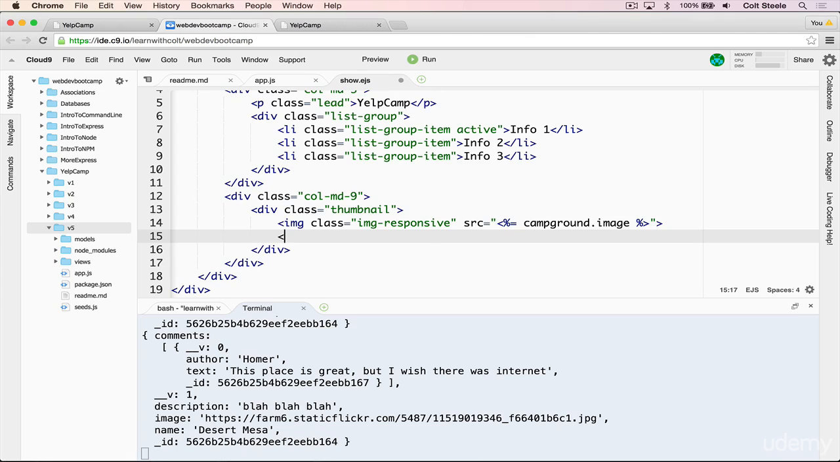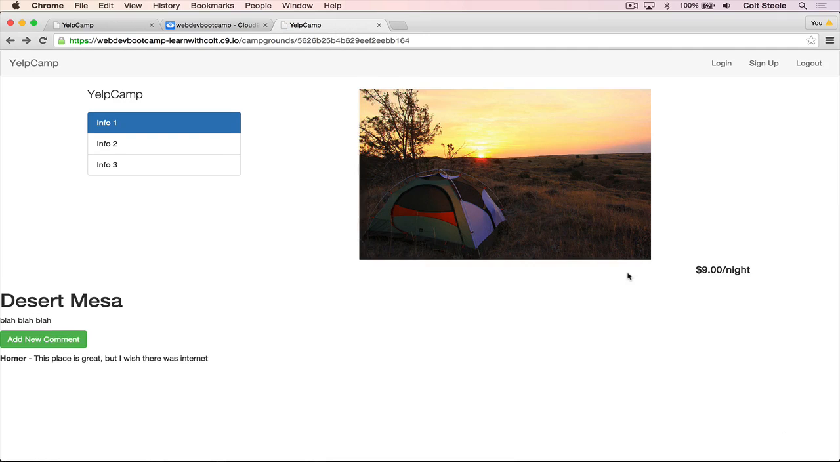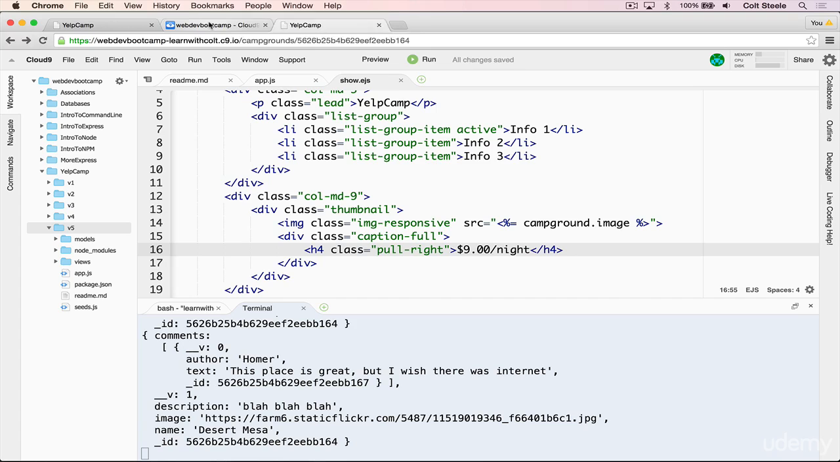And that's another div. And this one has a class of caption-full. And then inside of there, we're going to add an h4, and we're going to pull this over to the right. We do class equals pull-right, and then whatever we put in here will be the price. And I'll just start with $9 a night. Again, this will be coming from the database eventually.